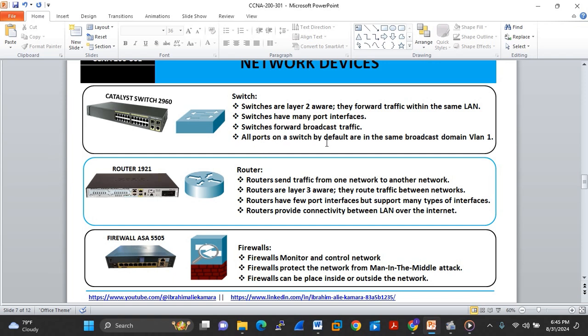All ports on a switch by default are in the same broadcast domain, which is VLAN 1. So now you guys can see this is a physical switch. This physical switch has all these ports you are seeing, 8 ports, 24 ports, 16 ports, they all run in one domain. They all survive in one domain, and then we call it what? VLAN 1. All these interfaces you are seeing.